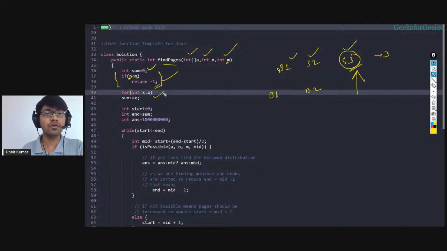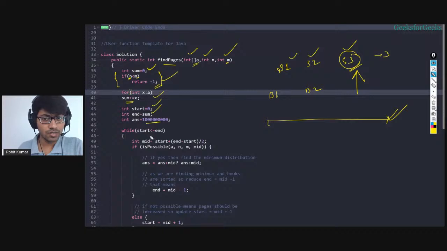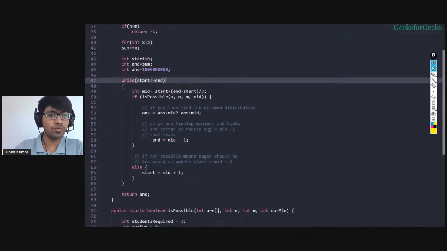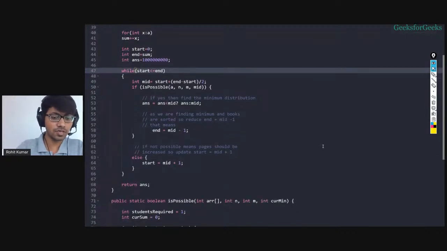After that, I have run a for loop on our array and done the summation of all the elements. Why? To decide the maximum range. I have taken start as 0, end is my sum. I've taken a very large value for answer. You can take the max value, Integer.MAX_VALUE in Java. After that, as this is a binary search, you need to make sure that you only go on while your start is less than or equal to end, right?